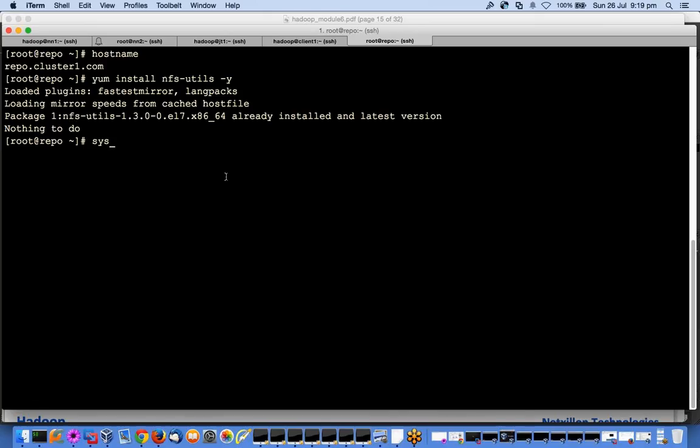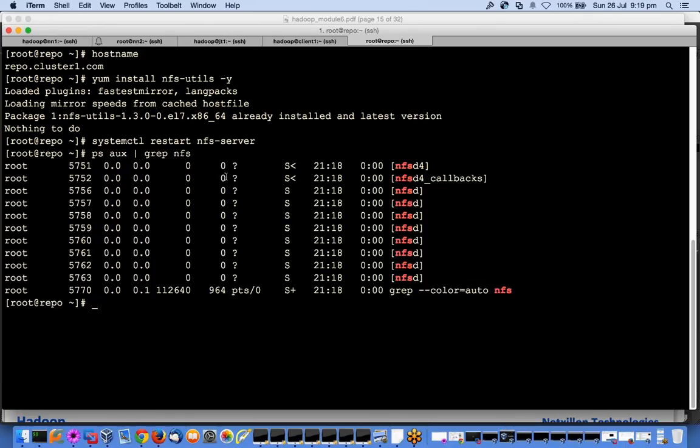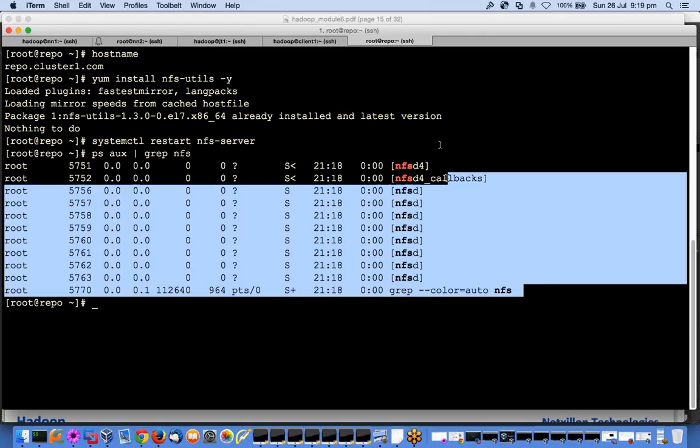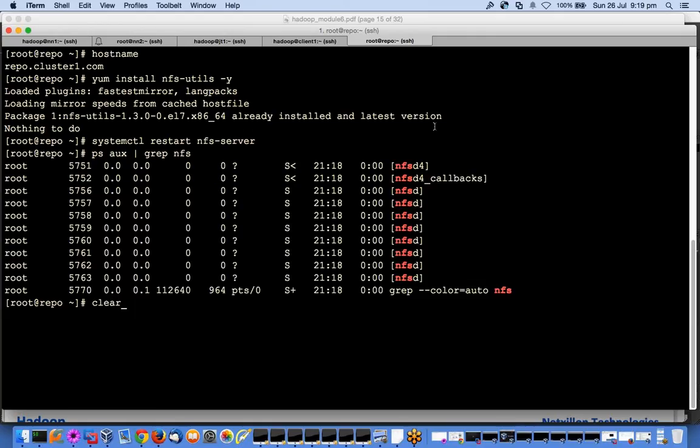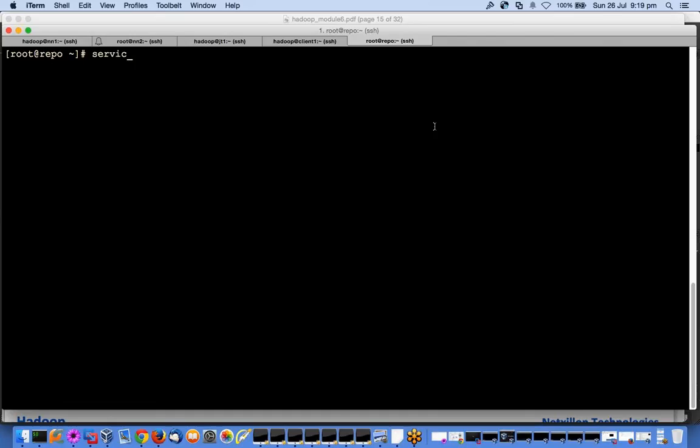So I will say systemctl restart nfs-server, right? So NFS will be up. NFS is up. The second thing, I can also do service nfs restart, right? Does not matter, the old way. NFS server is running.